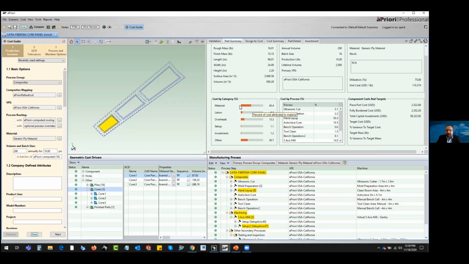So in this case here, 45% of the cost of this part is coming from the material itself. So if perhaps there's a cost down initiative, that points me to where the big hitters are, where I could have the biggest impact. So you can see from that perspective.